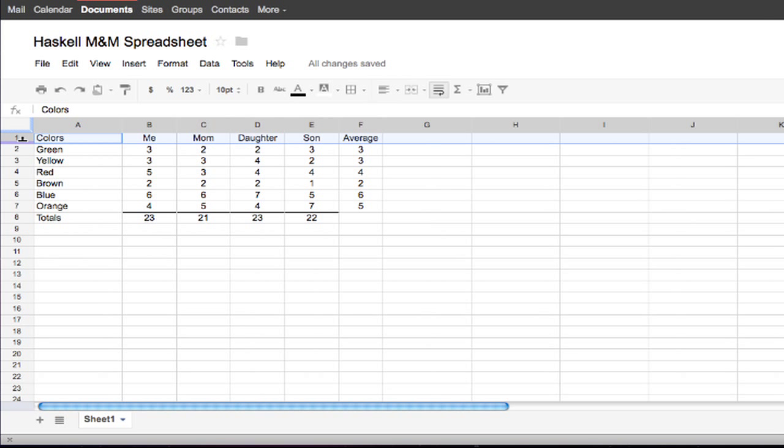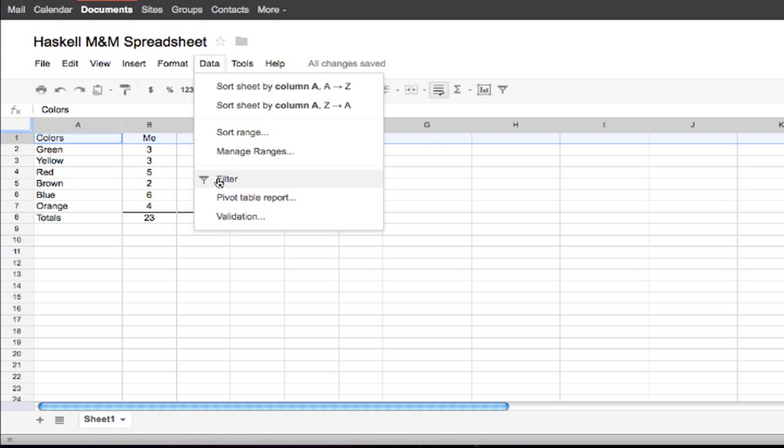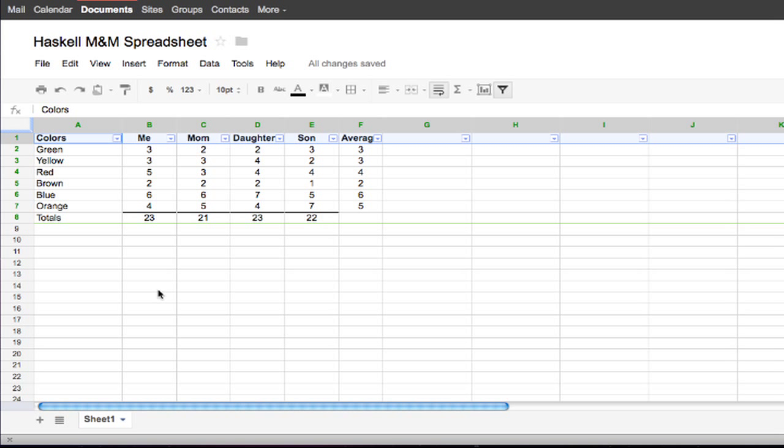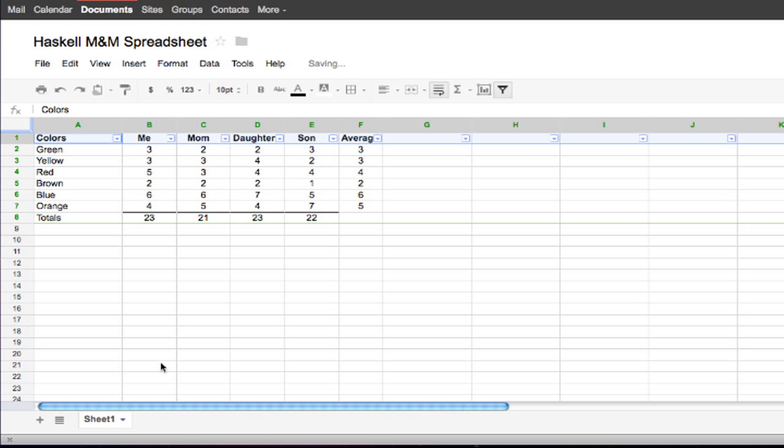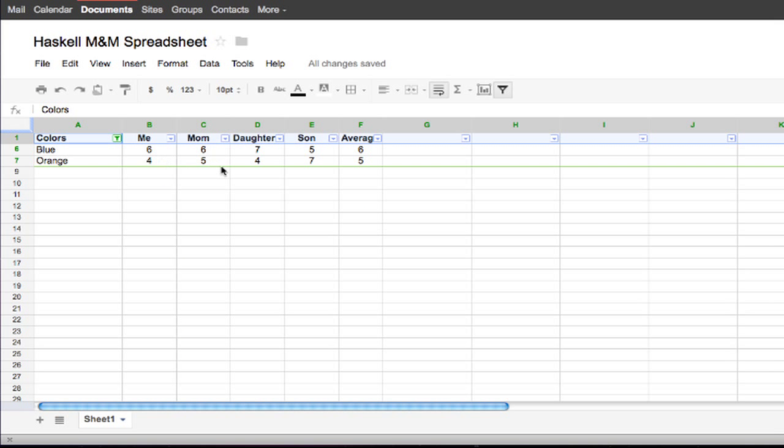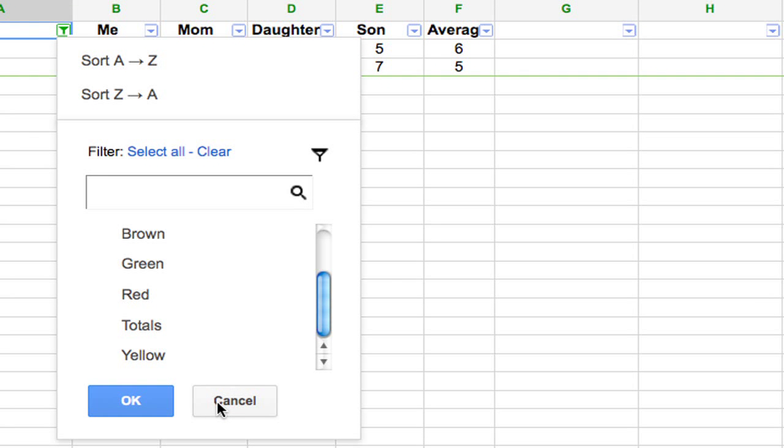So we've created an average here. What I'd like to do is actually select this top row, go to my data, and choose Filter. This adds a really powerful tool. First of all, I can go up here to colors and say, you know what? I just want to see blue and orange. So I can uncheck anything I don't want to see. And it then sorts just those colors for me. It allows me to view my data in any way that I want. Select all, make them visible again.